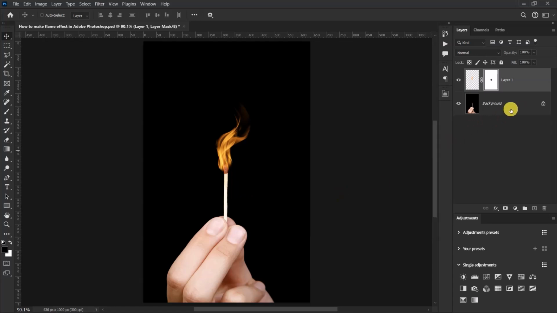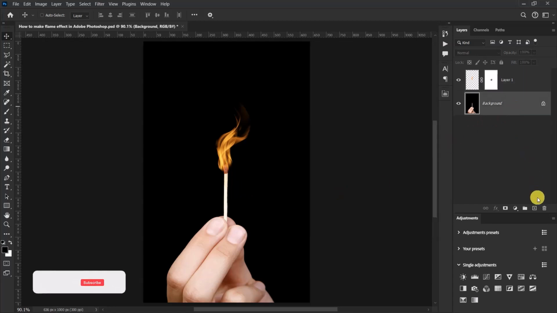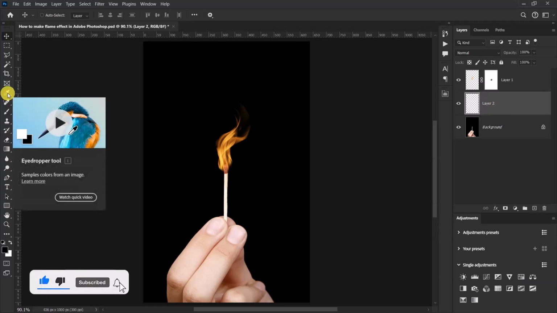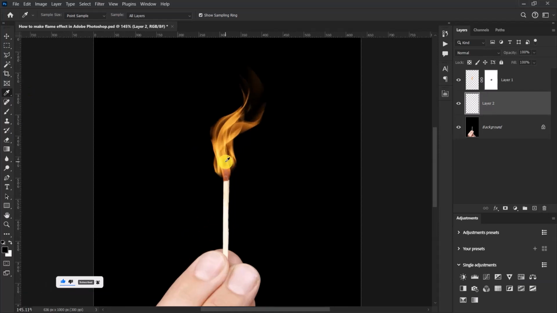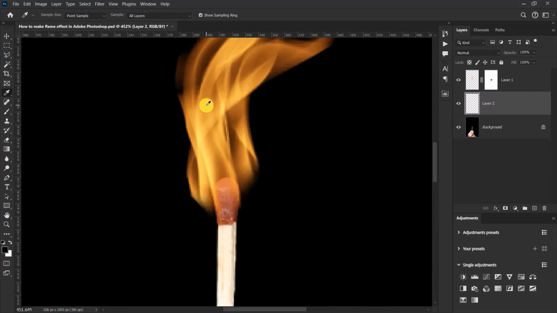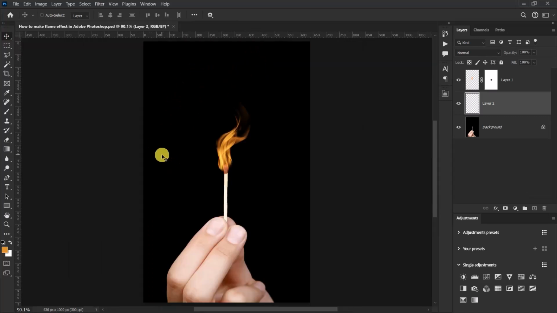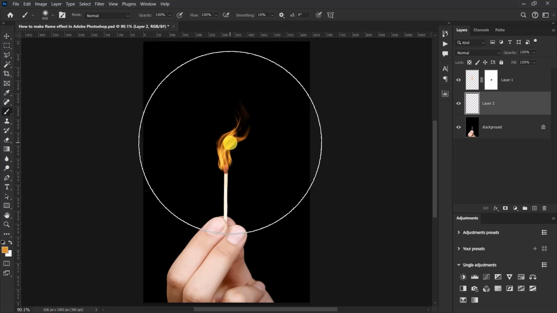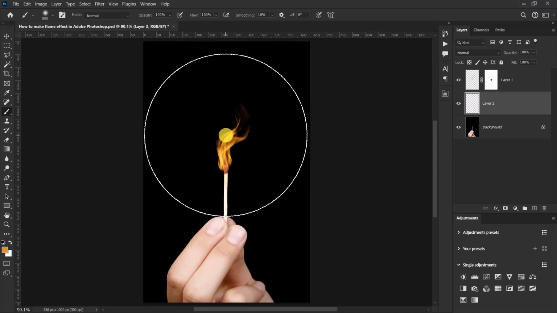So select your background layer. Add an empty layer over here. Go back and select the eyedropper tool over here. Zoom in and then let's select this side to pick a color here. Once you pick the color, select the brush tool. Use the right bracket key to increase the size of the brush. I think something like this is okay. And then left click once.